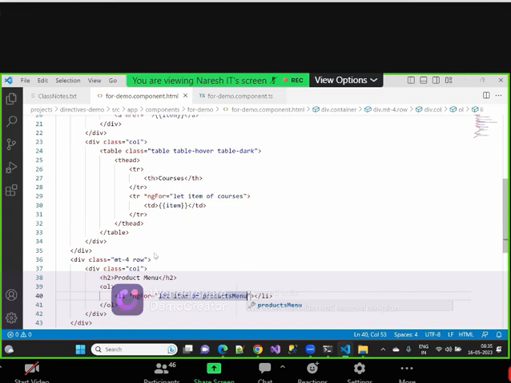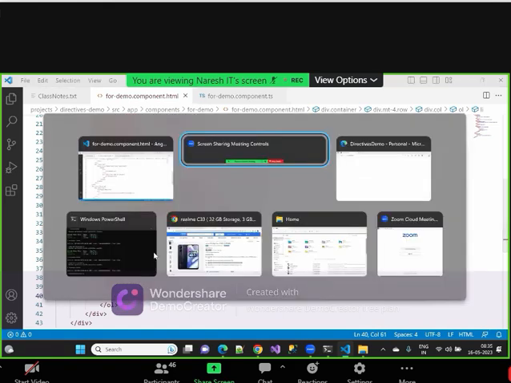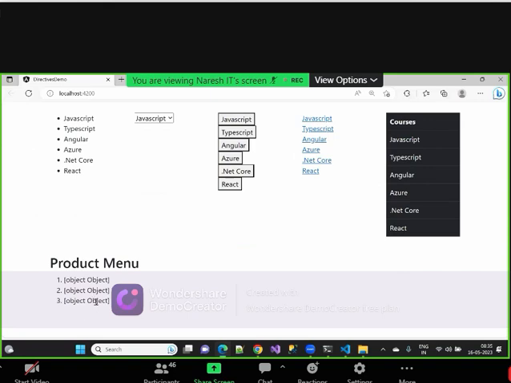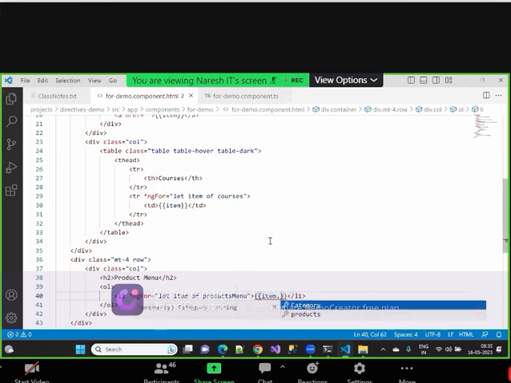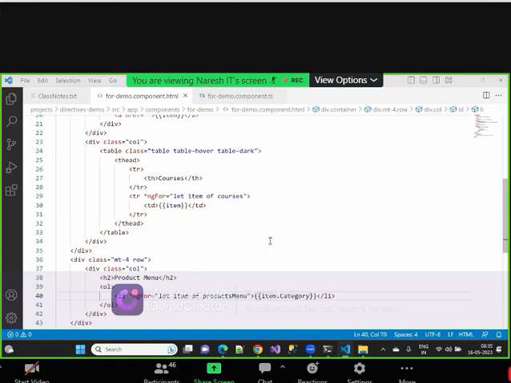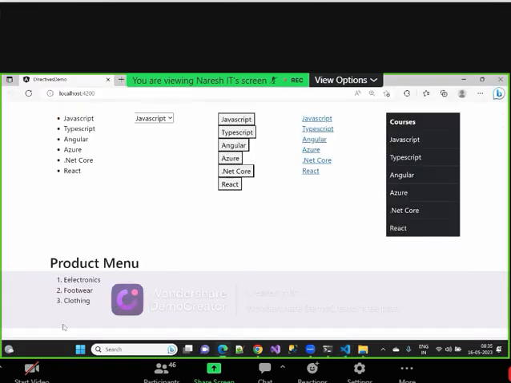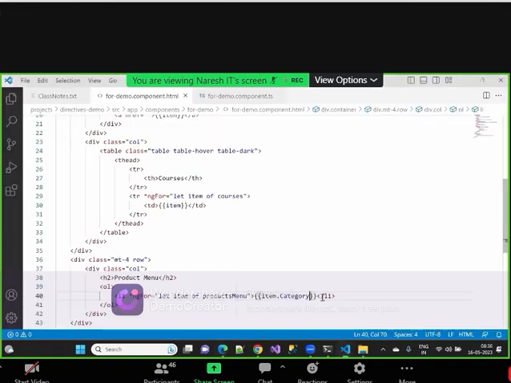When I use that, you can just come back here. If I give an item here and save it, then you can see how the output is going to be. It is showing me an object. So I don't want to display the object, rather I can display the category. Now when I use the category, am I able to see all the categories here or not?